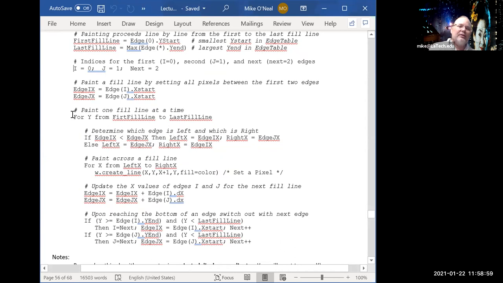Here is where we begin the actual paint routine, and I've been saying all along that you've got an outer loop and an inner loop. And so here's the outer loop that goes from edge to edge, from fill line to fill line. We're painting one fill line at a time, from first fill line to last fill line. So this is how we move down, one line at a time.